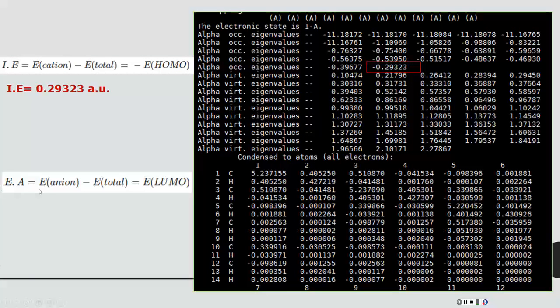Electron affinity is the energy required to add an electron to form a negative ion. In another way, the electron affinity can be defined as the energy difference between the neutral molecule and the anion. So it will be equal to the energy of the lowest unoccupied molecular orbital. This is the energy of the lowest unoccupied molecular orbital, and we can approximate the electron affinity using Koopmans' theorem. So that's it.